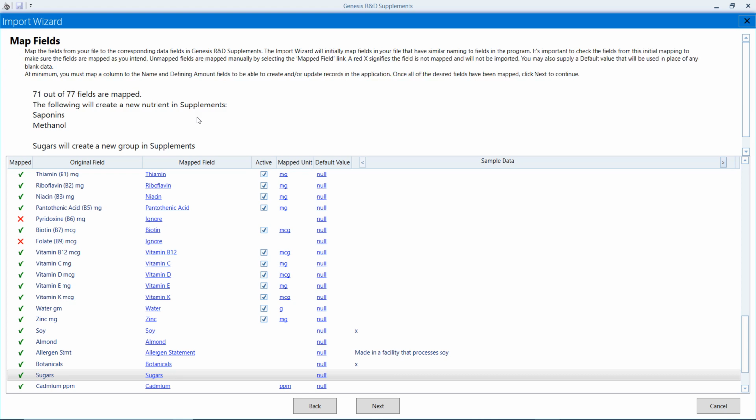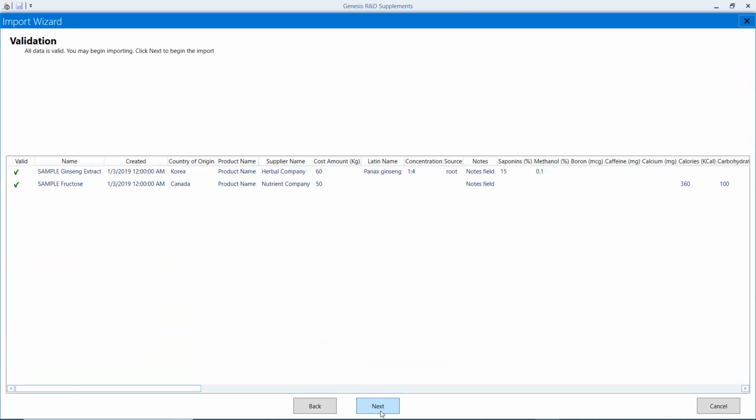Once you've mapped all your fields, click Next. The validation screen opens. Now, any errors will be listed at the top, and you will have a few options for how to fix those errors. You can't have any errors in order to import. All of the errors have to be taken care of before the program will let you continue. So once everything is in order, go ahead and click Next.